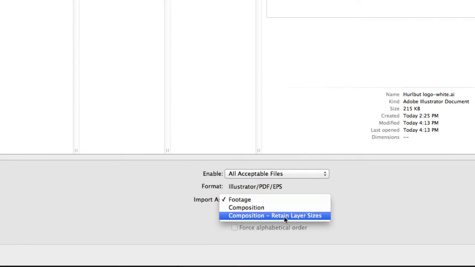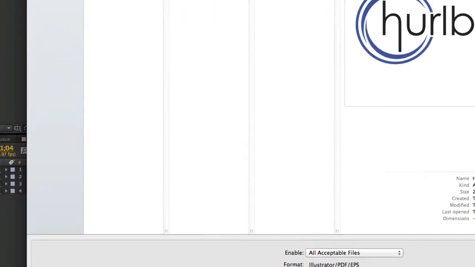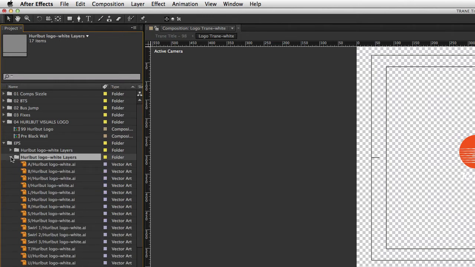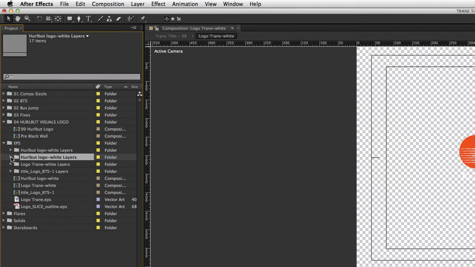Retain layer size. Now you don't always want to do retain layer size, but in this particular one I do because of the swirls, and I'm going to get to that in a second. So then I hit that, and it does it. So here's the file, and one of these is the folder. Now the folder should have all the parts in it. You don't worry about that, and it has to be an Illustrator file, not an EPS file.